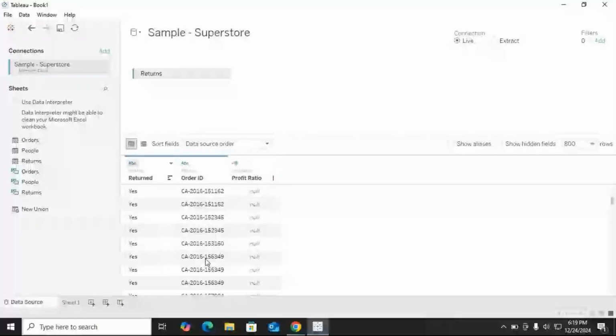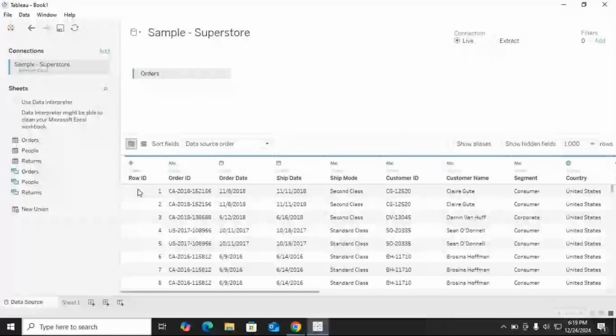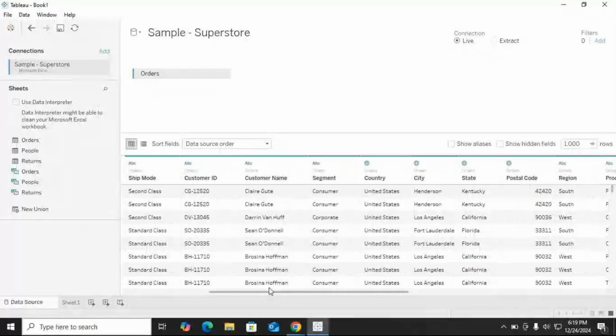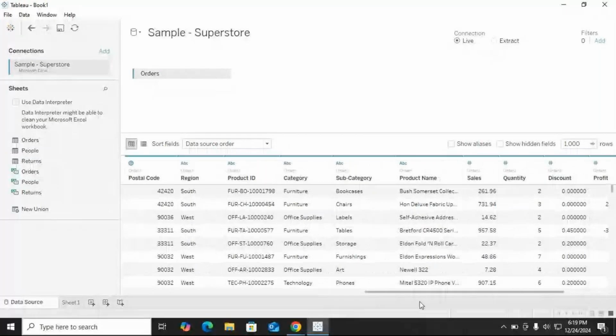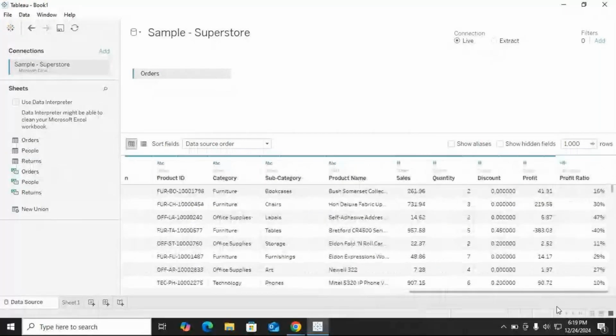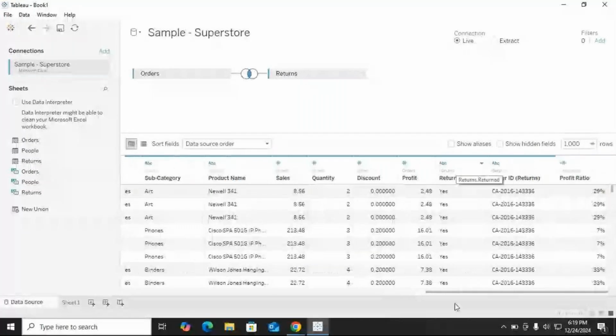Let me remove this. Now again, I take this Orders. Now see this. Do you have a return option? We don't have a return option. The last options are Sales, Quantity, Discount, and then Profit. Now I take this Returns and drop it here. Now what happened after Sales, Quantity, Discount, and Profit? I'm getting this Returns table updated here, whether it is returned, for which Order ID it is returned, and the profit ratio is automatically getting updated for the calculation.